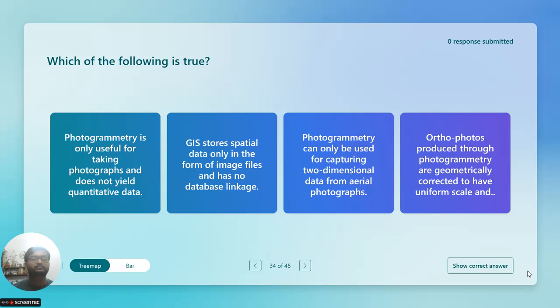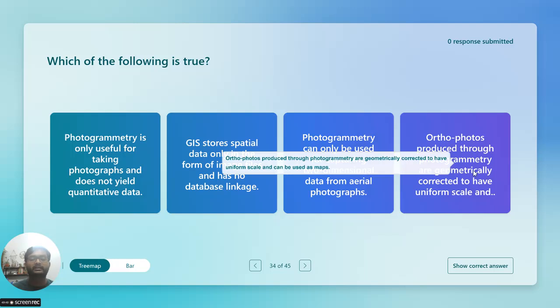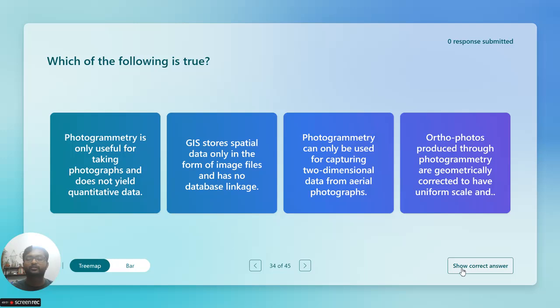Option D, sir. Okay, D, orthophotos produced through photogrammetry.